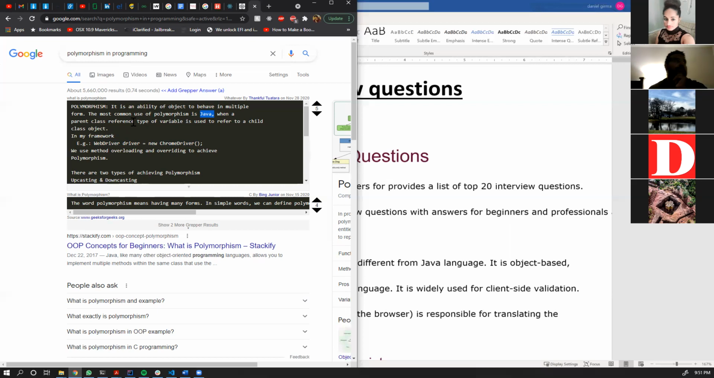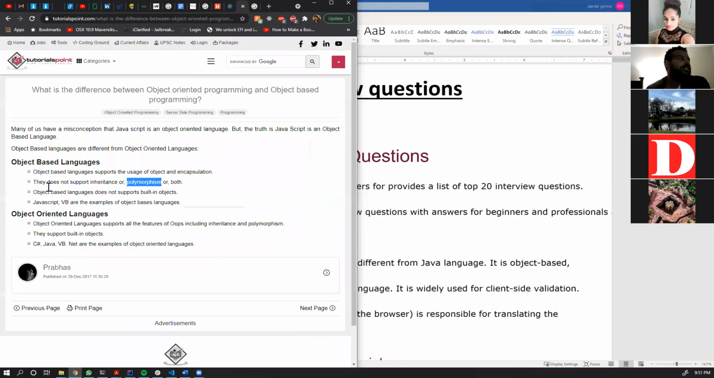And when a parent class reference type of variable is used to refer to a child class object. So when we understand Java well, we will see this again, so don't worry about this, just know the difference. Object based languages don't support inheritance or polymorphism, and object oriented languages do support this.